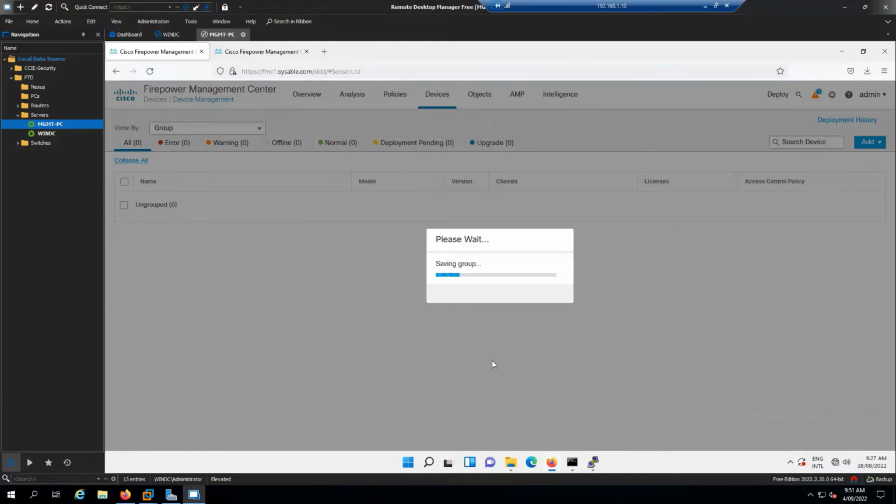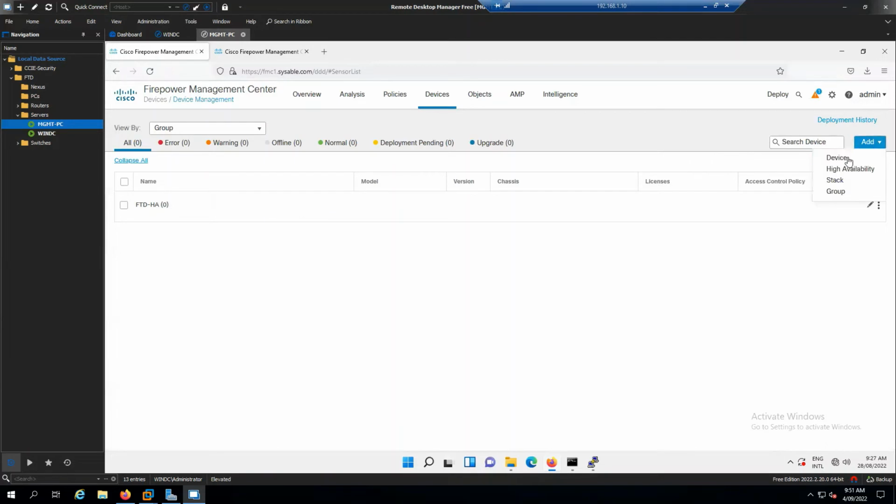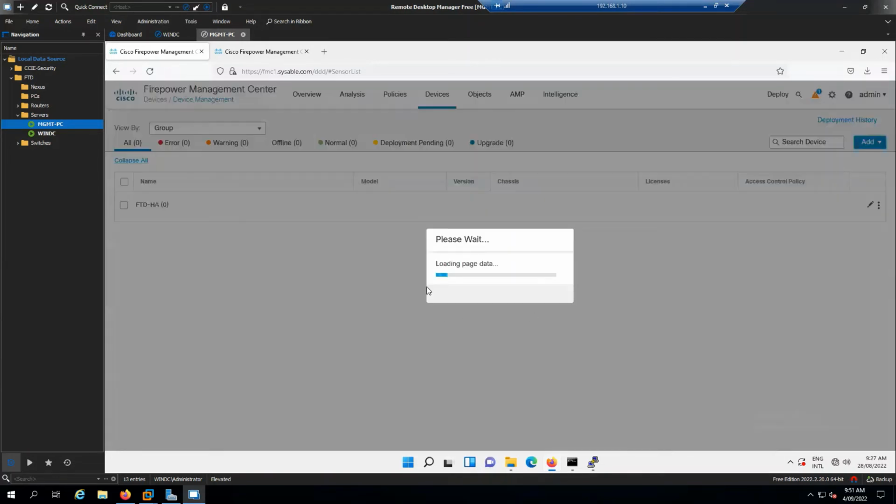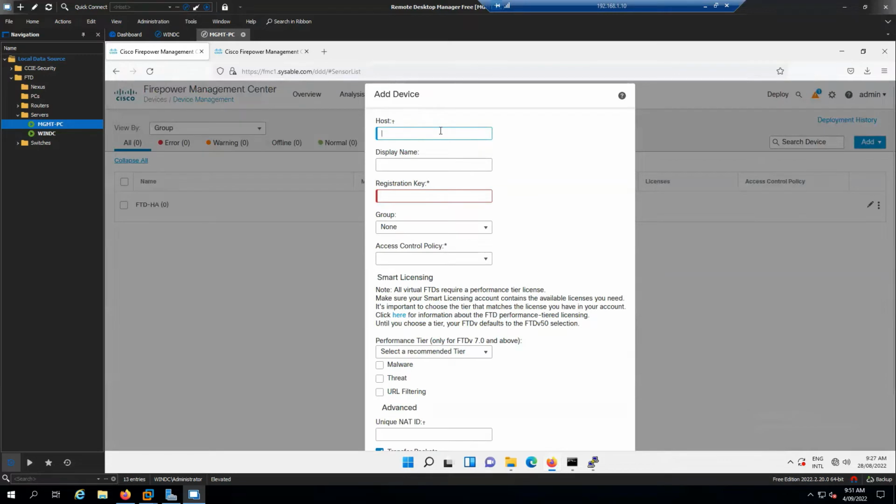Once that group has been created, I will go ahead and integrate my FTD1. Click on add, go to device. Again, I'm going to use the DNS names, FTD1 disable.com. Display name will be FTD1, and the registration key will be Cisco123. Now, this is where you have to be careful, because if it was a 6.6 or 6.5 version, you are able to see that key, but here you are not able to see that key. Now, group: I have created the group already, so click on it.